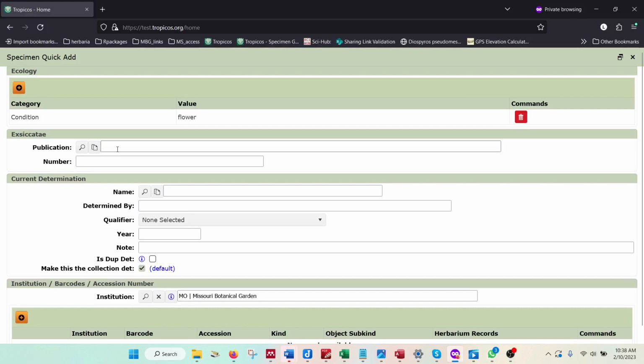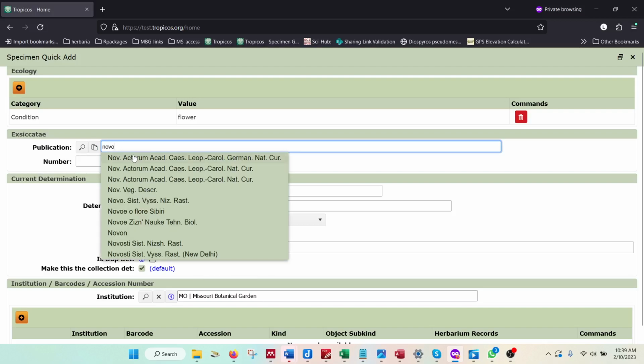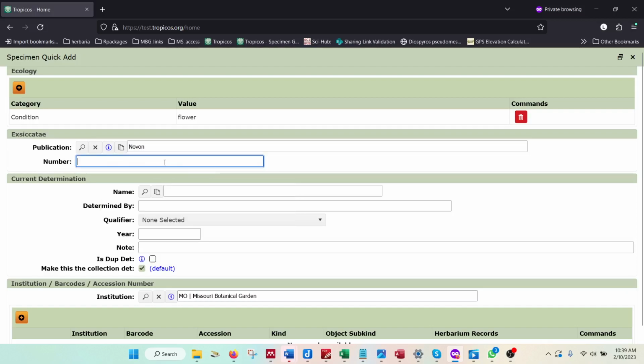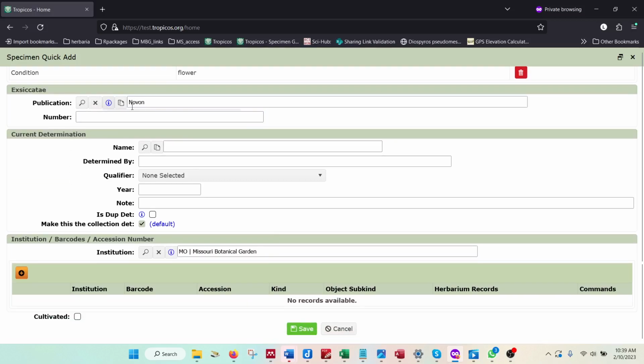We also have this exicati, so if this was a specimen included in a publication, we can specify that, so we can say maybe we saw this in Novon, and then we'll specify the particular number there. You don't have to have this selected, but it's an option for those who want to use it.